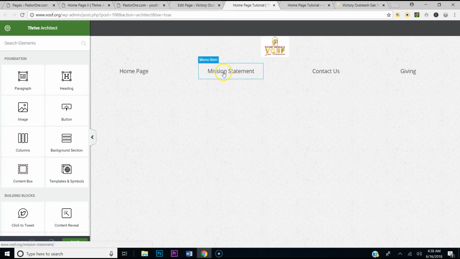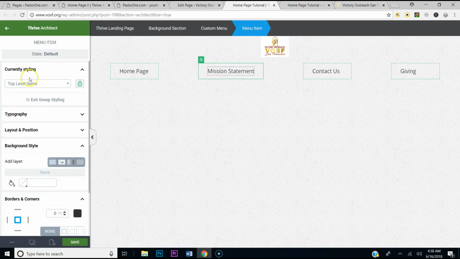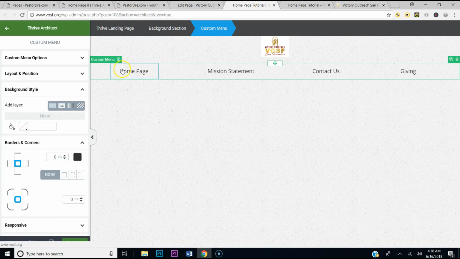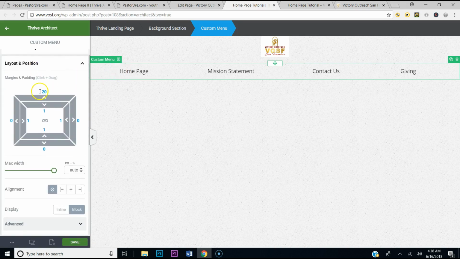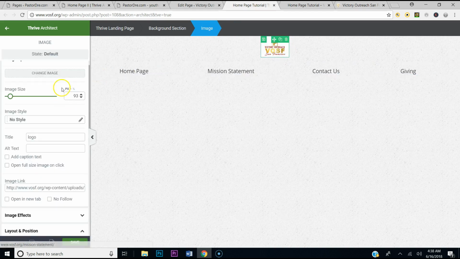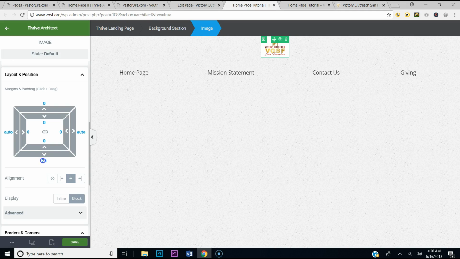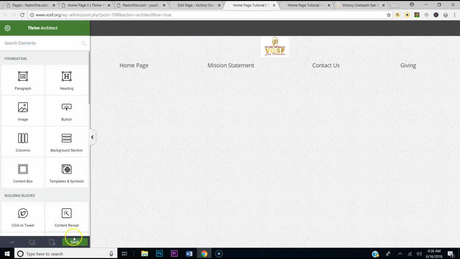There we go. I want to bring the menu up a little bit closer to the logo. So I'm going to click on that area. Click on the area of what I want to bring up. Go to layout position, click the arrow, and we're going to slide it up. Let's see here. Okay, boom. Or actually, I'm going to click the logo, and then we're going to go layout position, and let's see what we got here. Let's put it about right there. Then we're going to hit save.